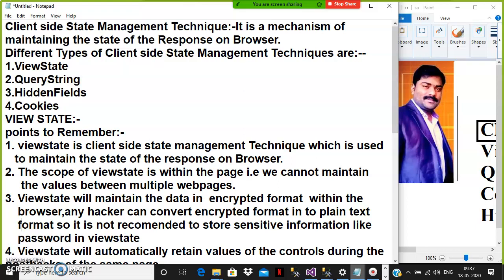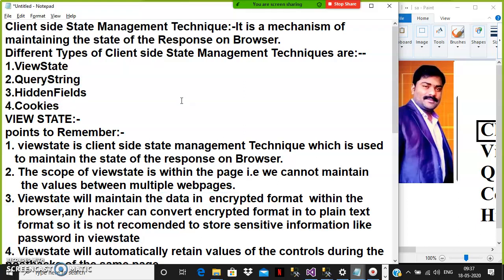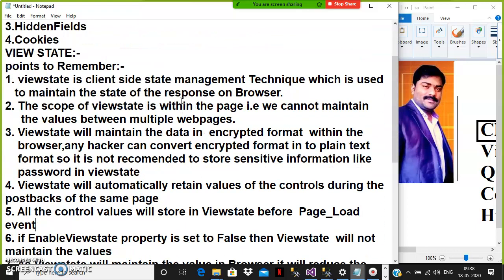View state maintains the data in encrypted format within the browser. So any hacker can convert the encrypted value to plain text format. So it is not recommended to store sensitive information like passwords in view state. View state will automatically retain the values of the controls during the postback of the same page.